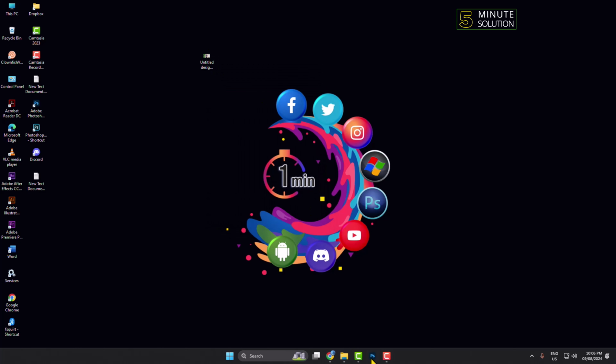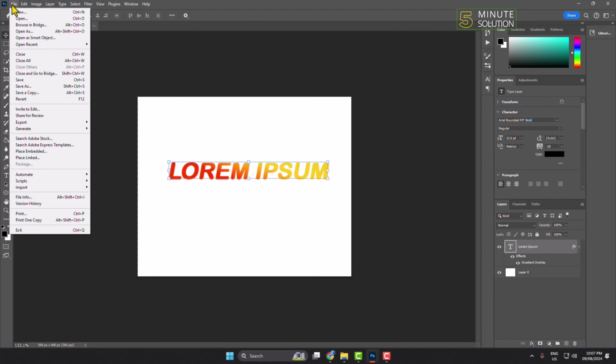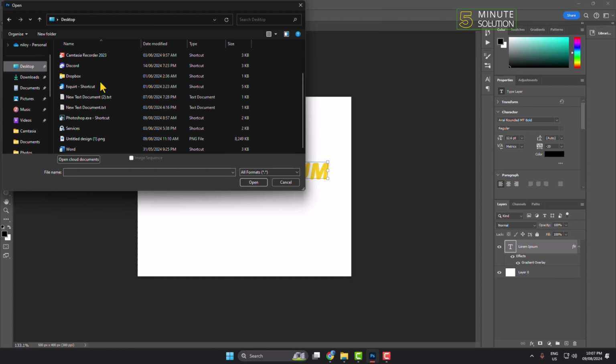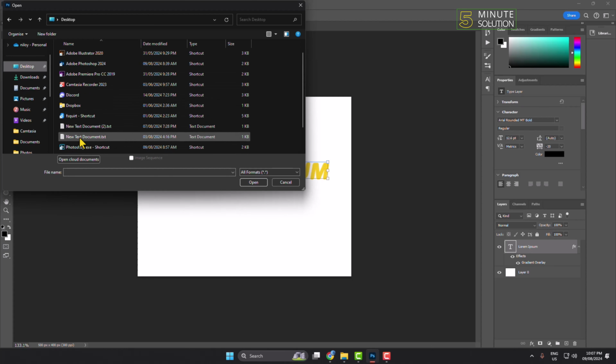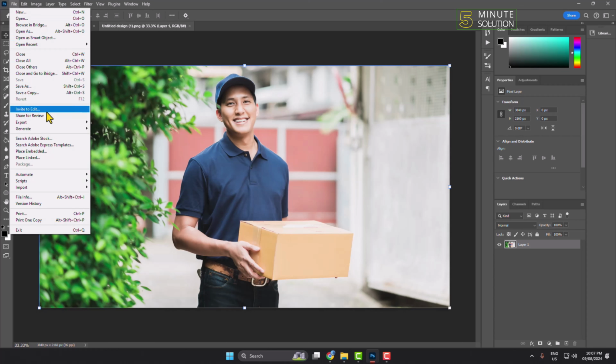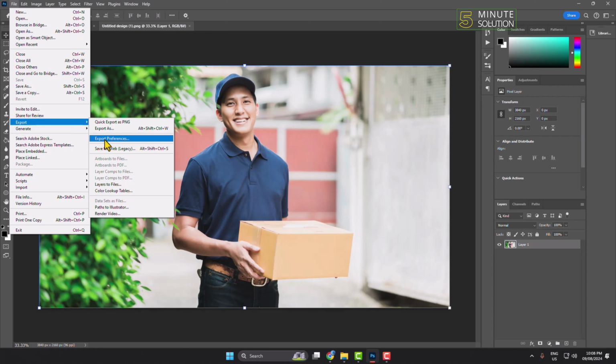So go to your Photoshop and open the photo here. Once you successfully imported the photo, now just click on File, and here you have to click on Export, and here just click on Save for Web, or you can press Alt Shift Ctrl S to open Save for Web window.